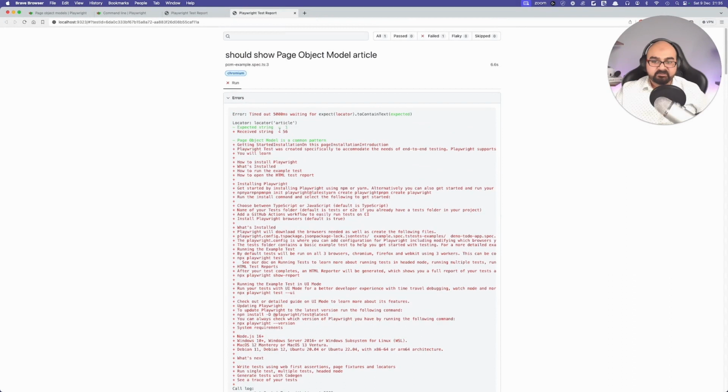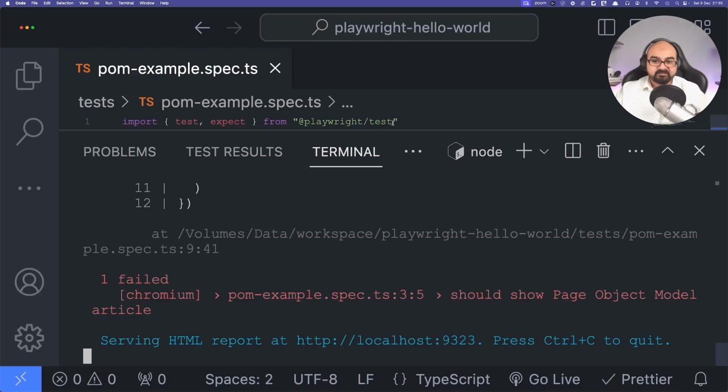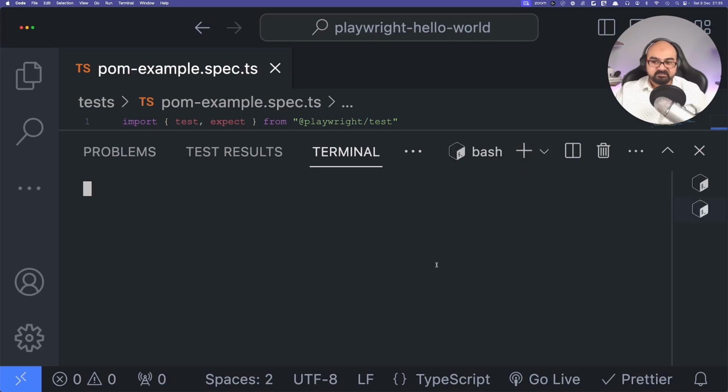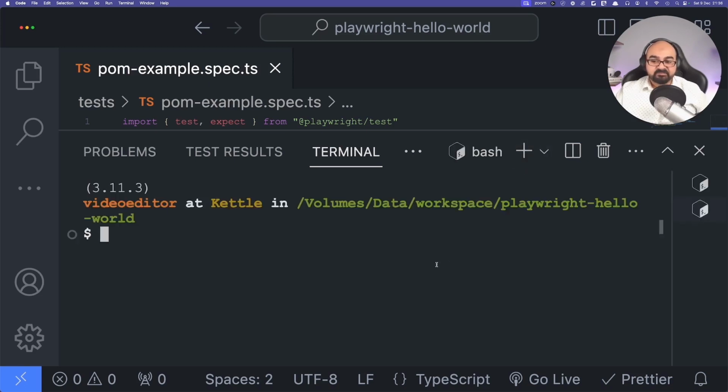It couldn't find a locator article. So it waited for 5 seconds, but it couldn't find it. So I'm gonna rerun this test in the trace viewer. Trace is equal to on.